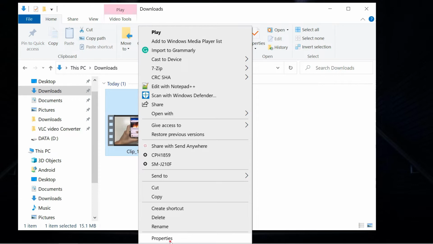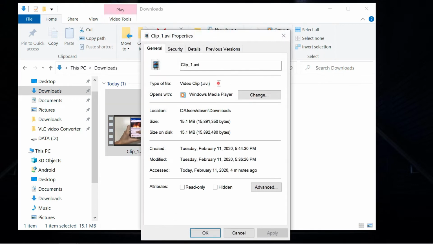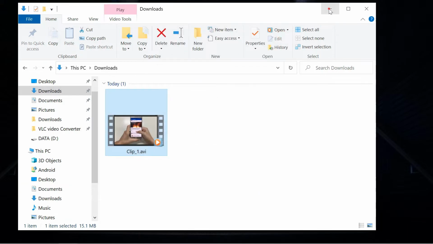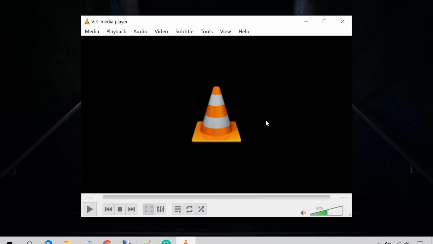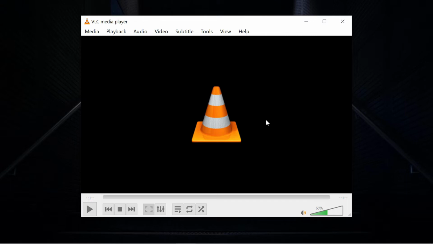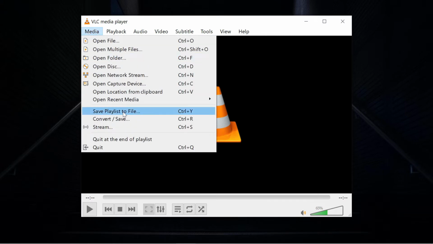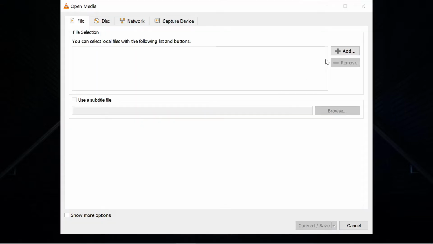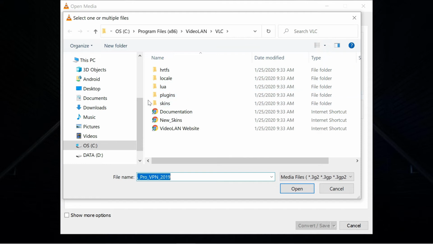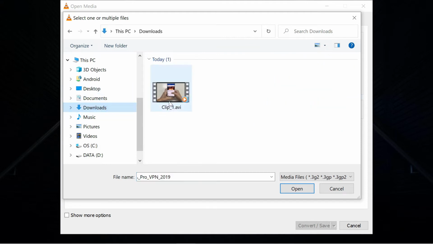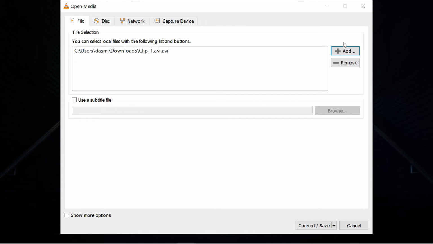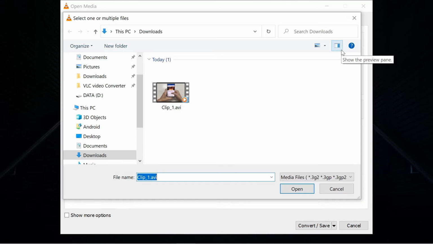Just to show you, I am going to convert an AVI video file to MP4 format. So, from the VLC menu bar, click Media. Convert/Save. Then add the video file you want to convert. You can also add multiple files for batch conversion.